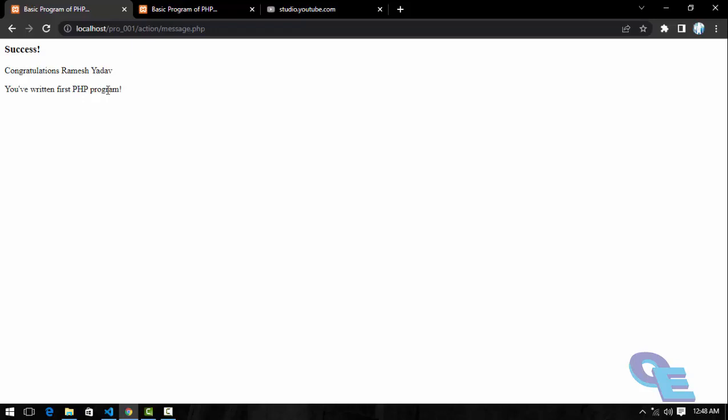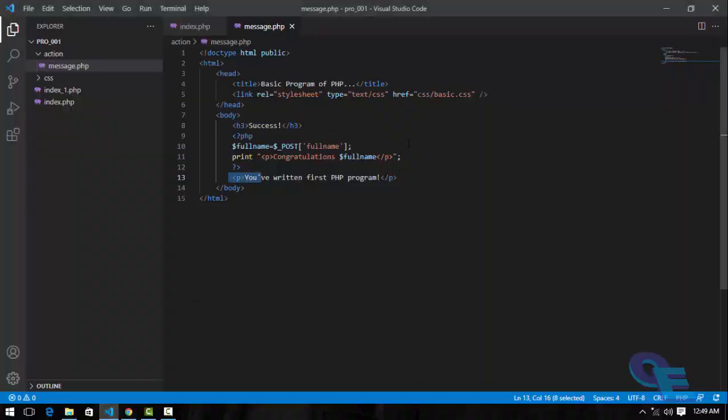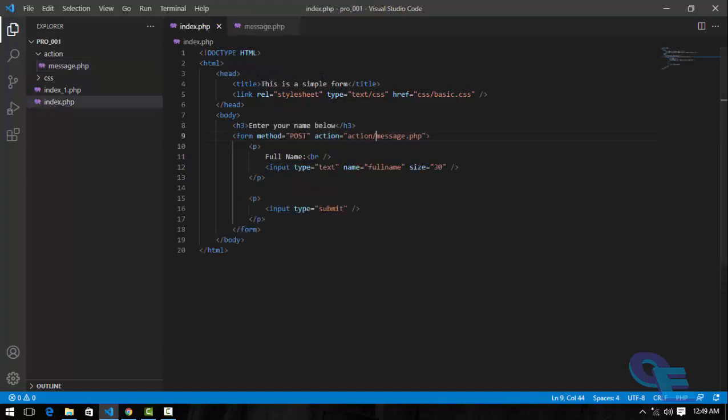Just for the sake of information, if you want to perform any action on submit, how to call that page. You have seen that this message.php I have added in one folder called the action folder. Just to change the path, how I have changed the path, how we can specify this one. Here you can see action/message.php.